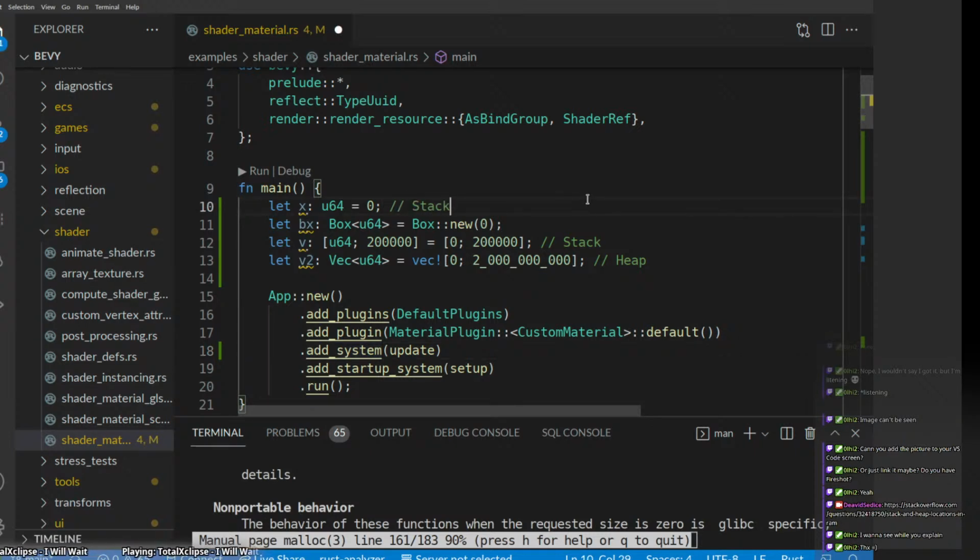So yeah, this was a stack, and Box is just moving to the heap.